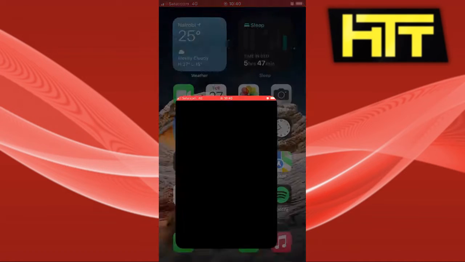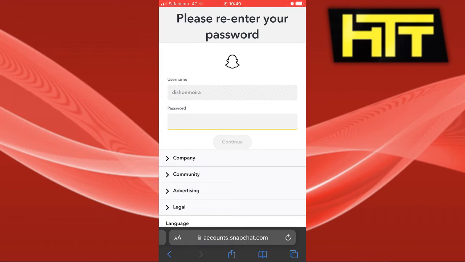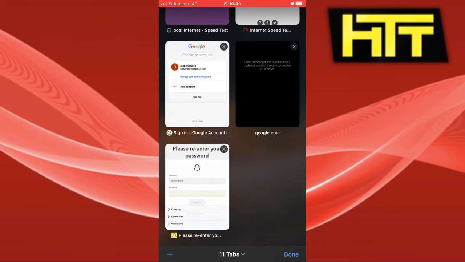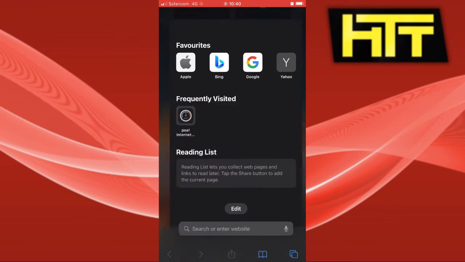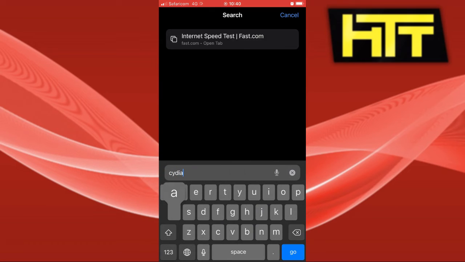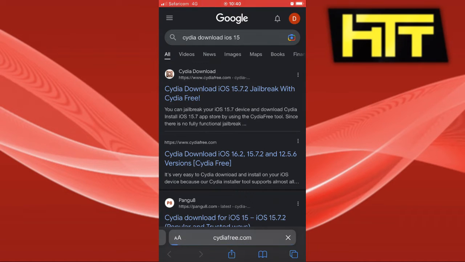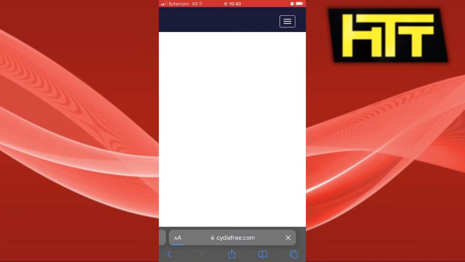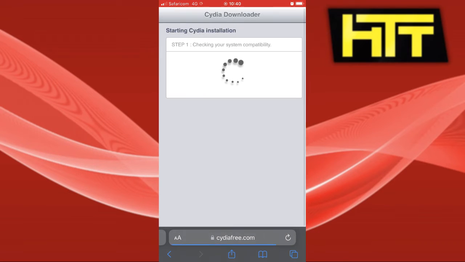So you go ahead to your browser and you want to search for Cydia, and you want to download the Cydia software. So you go ahead and we are going to search for Cydia. And after we download the software, we are going to go ahead and jailbreak.